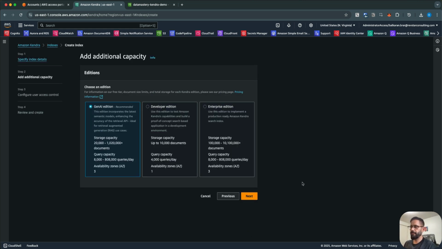Now there are different versions of the Kendra index right now. One is the Gen AI edition. This is very useful if you're building your RAG workflows and you want to integrate this with Amazon Bedrock, then you can leverage this Gen AI edition. As the definition says, this edition incorporates the latest semantic models, enhancing the accuracy of the retrieval API, ideal for retrieval augmented generation use cases, which is a RAG use case. You also get some idea about storage capacity, which is 20,000 documents to 1 million documents, query capacity, and AZs, which means the index gets deployed to multiple AZs.